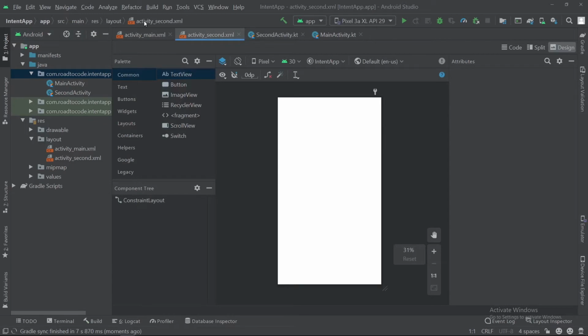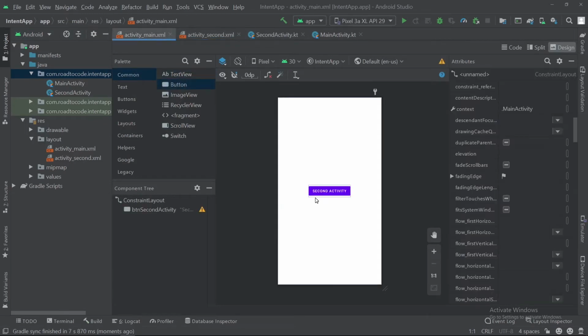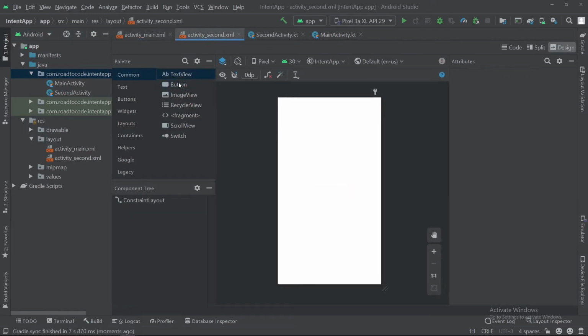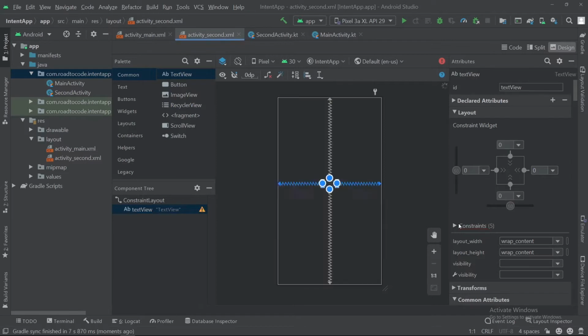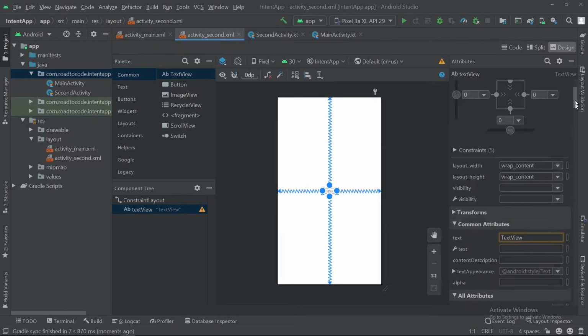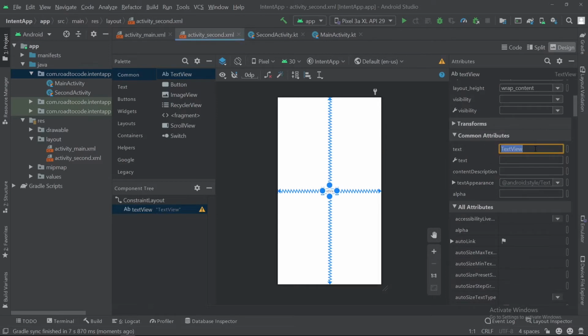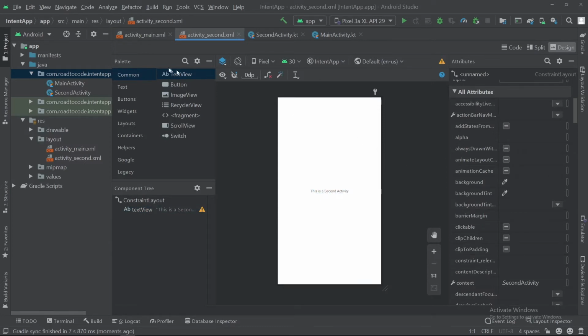This is the second activity and this is the first. So when we click on this button, this second activity will open. I am adding one text view here just for sample purposes, so that we can identify the new activity launched. Okay, here I am giving one text, that is: this is a second activity. Yeah, that's it for the design part.